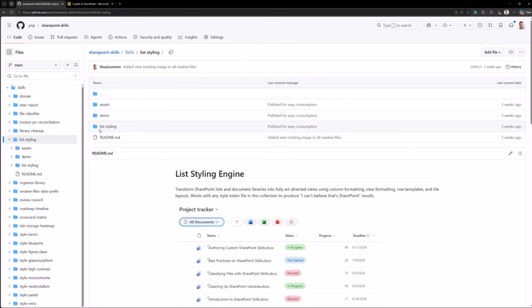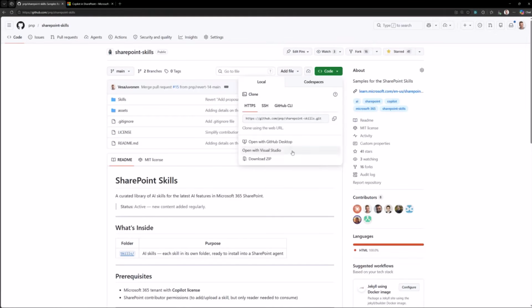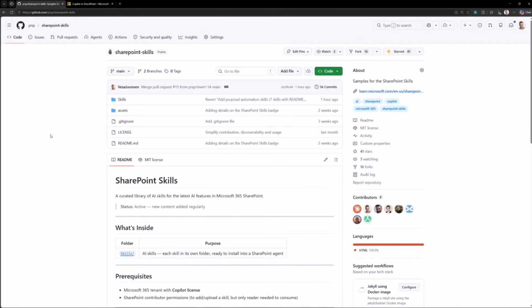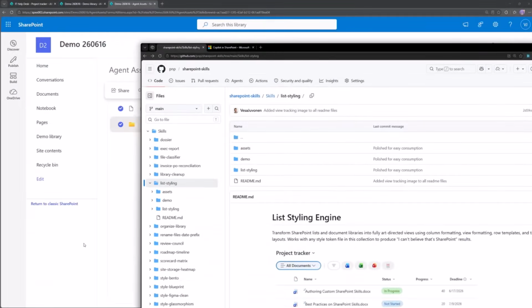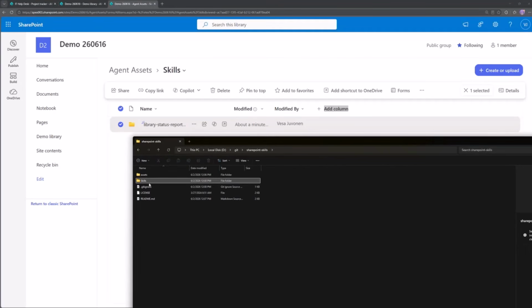I can fork, I can download, I can actually go to the SharePoint skills and download the whole thing as a downloadable zip file. If nothing else, that's the simplest way of doing things. You just download the zip file, you go to the folder structure, and then you are able to get that one list styling skill available within a SharePoint. So let's go back in here. That is the library. Let me go back in my local copy, which I downloaded the skills.